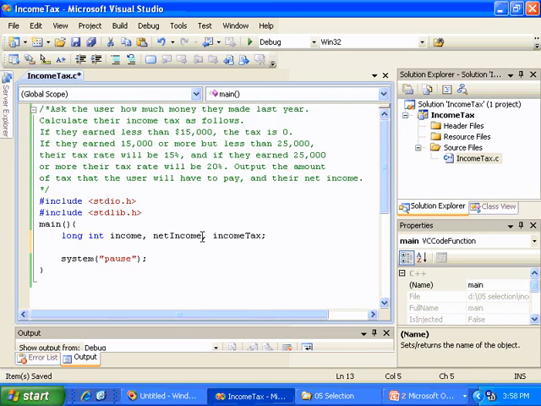Income is an input variable, and net income and income tax are calculated values that will then output to the screen. So let's ask the user to enter their income. Now we'll scan it in using %i for a long int, and don't forget the ampersand. And now we will start to test the value that was entered to see if, first of all, income is less than 15,000. You can't use any commas there.